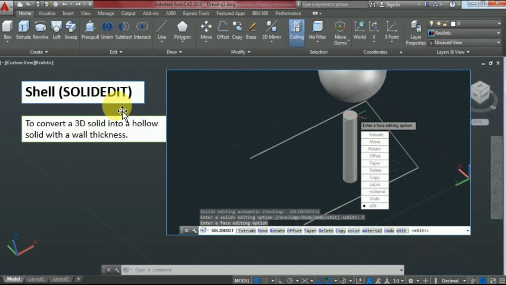Solid edit. The solid edit command is used for this. Here you can see the 3D solid which can be edited using extrude, move, rotation, offset, taper, delete, copy, color, material. You can use any of these properties to edit our 3D objects.